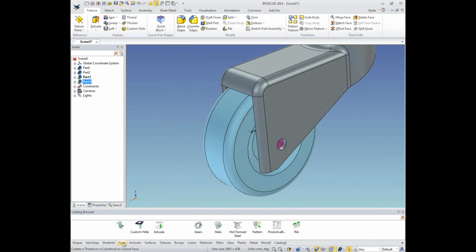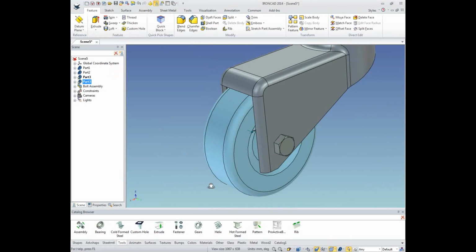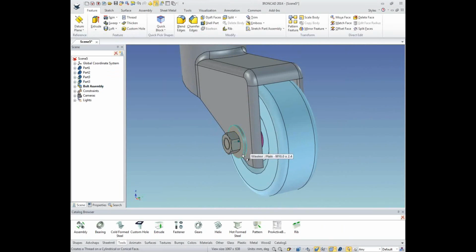Next thing I'll do is I'll come over to our tools catalog. I'm going to drop out the fastener tool and just drag that on the circular edge that I want to put the fastener through. I go to metric here, and you put an M10 by 65. We'll add a nut and a washer. We just hit OK there, and it generates the hardware for us. And again, I can use the tri-ball to position the nut and the washer. Just use that to tighten that right up. So again, the tri-ball is used for positioning just about everything.